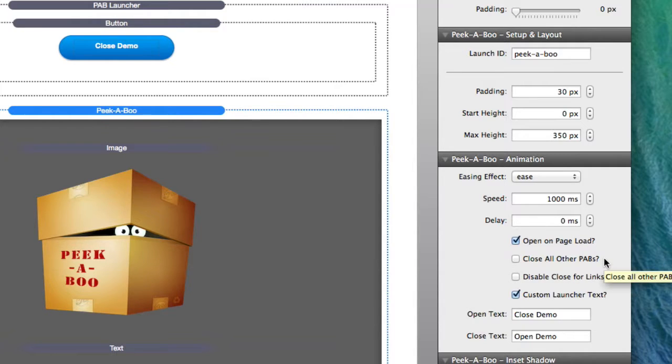Close all other PeekABoos. So that means when I open this particular PeekABoo, that's how I can close all the other PeekABoos on the page. Okay. Then you can also disable close for links. That means basically once you open it, you cannot close PeekABoo from the various buttons again. However, other PeekABoo stacks can still close it. That's how we get that cool interactive ability between the multiple stacks.